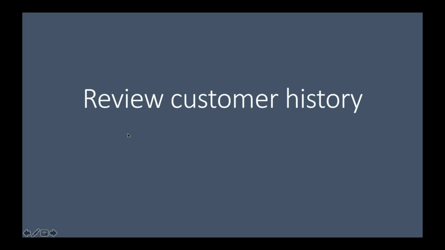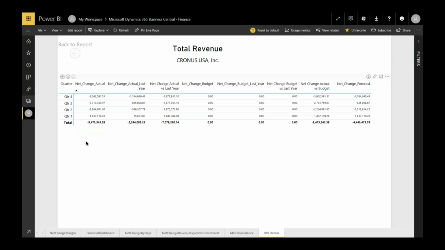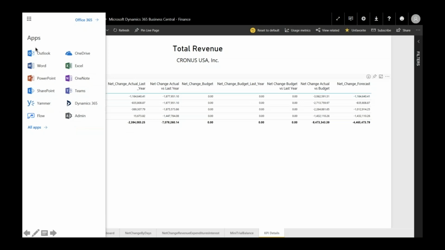So the next step is reviewing customer history. Chasing down clients for outstanding balances is the least rewarding task for an owner. Yet the relationship with the client can often convince the customer to make those payments a priority. So we go back to our cloud apps here and navigate back. It's all part of the integrated experience with Dynamics 365 and Business Central.